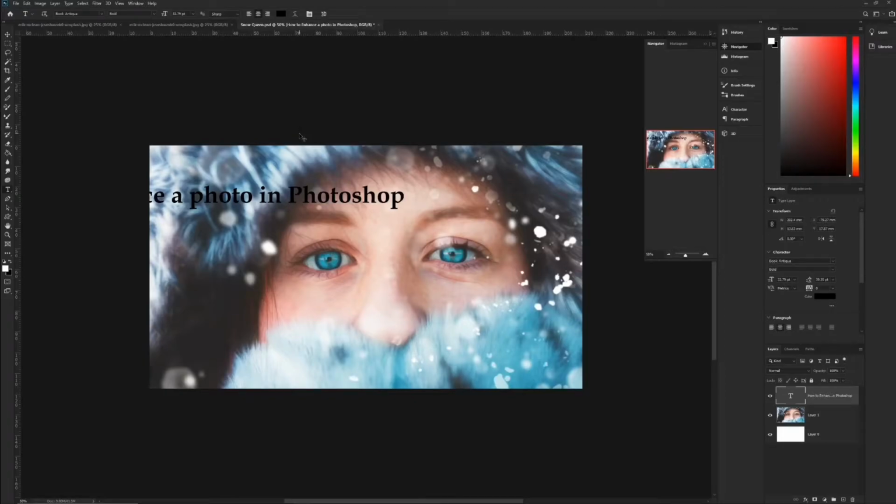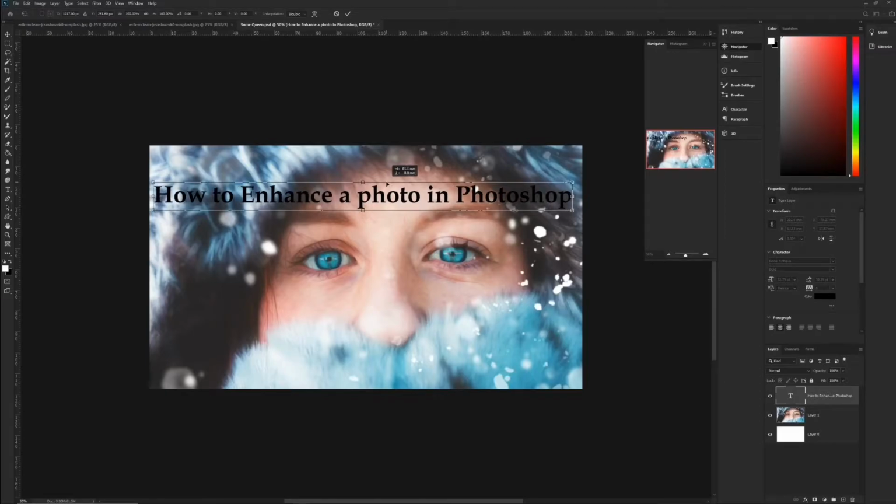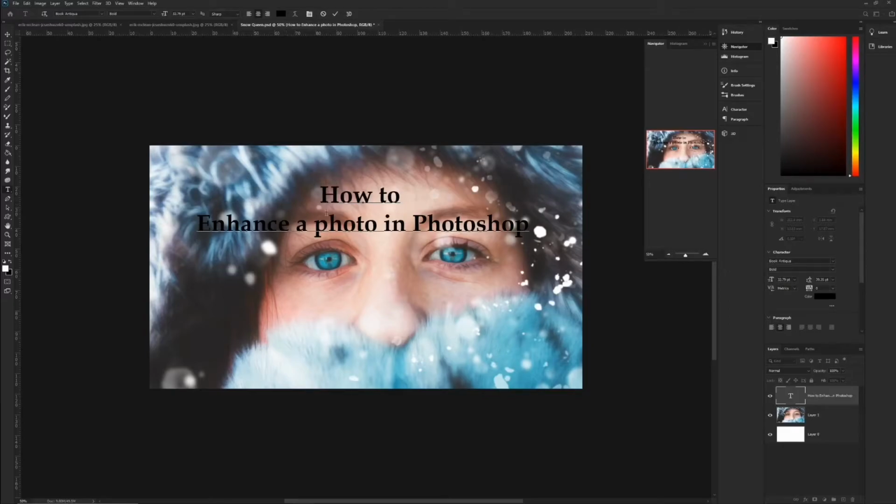Now Control T again. Now you can position this where you want it to go. Now we want it to be quite grabby, so I'll click the tick button that says I'm happy with its position. So how to enhance a photo in Photoshop. We could break that up so that we could go here and we could go here and here.